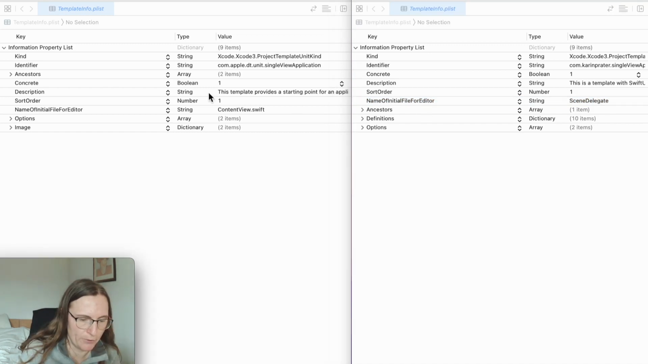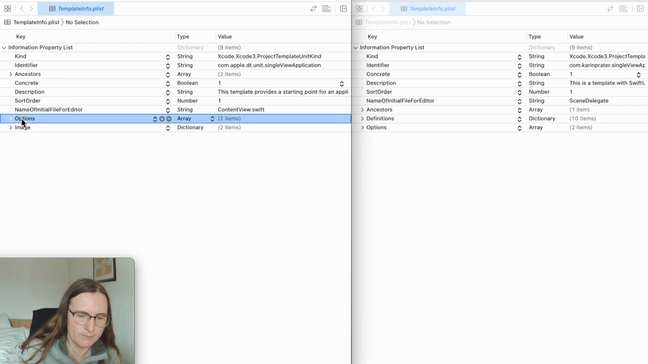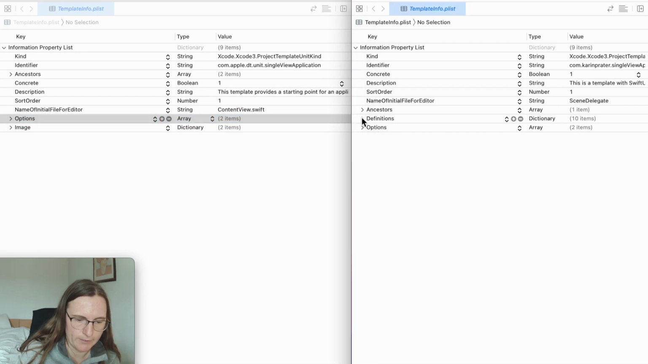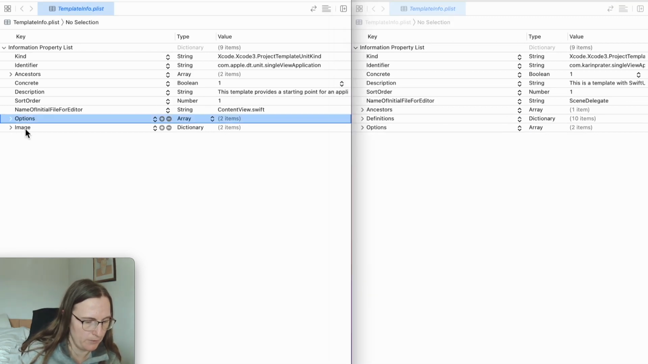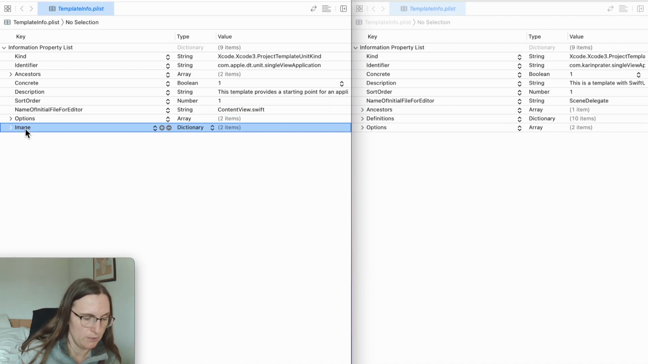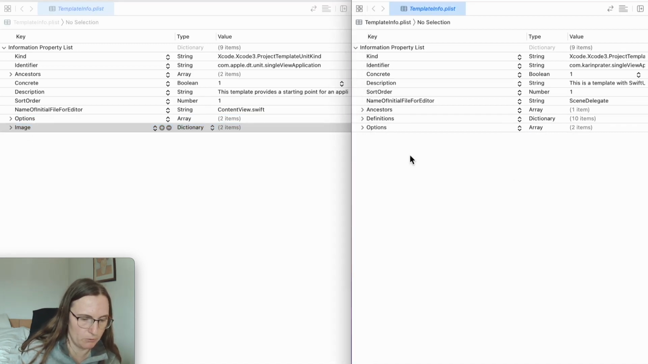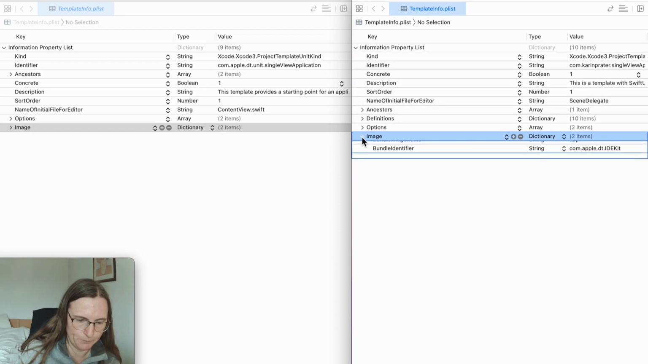So comparing further, I have in both cases ancestors, so other templates that I inherit from. Then we have options. This is the one that you see going through, where you can click on, for example, the SwiftUI or storyboard options. Or in our case, there's an option for the language of choice. Some of the definitions, this is where I can set up things. And then my single view app standard template has also an image, so I'm going to add this here too. So I just copied and pasted it over.